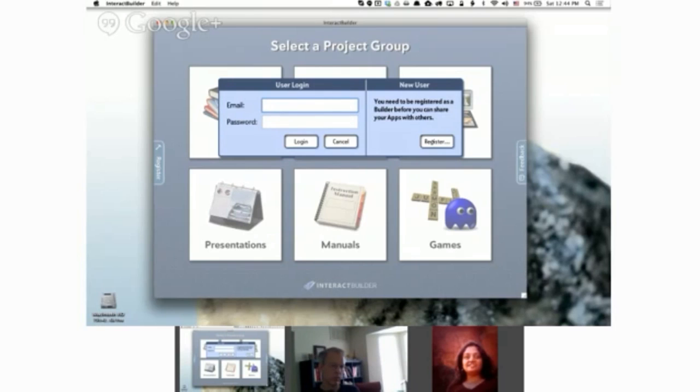But there's another way that you can actually publish your apps, and that's really sharing your apps. And we're going to look at that some more as we go through this little demonstration. So that registration button is new, and the registration again is free, and you definitely want to register yourself.